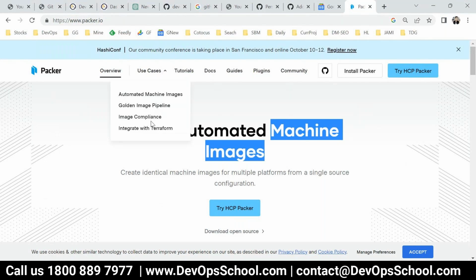So these are the typical use cases for Packer. Automate machine image creation, a golden image pipeline, and image compliance. What is there in the image, what is not there in the image, all this you can check for compliance. You can write code for it and then validate it, and you can also integrate with Terraform. So these are the things.